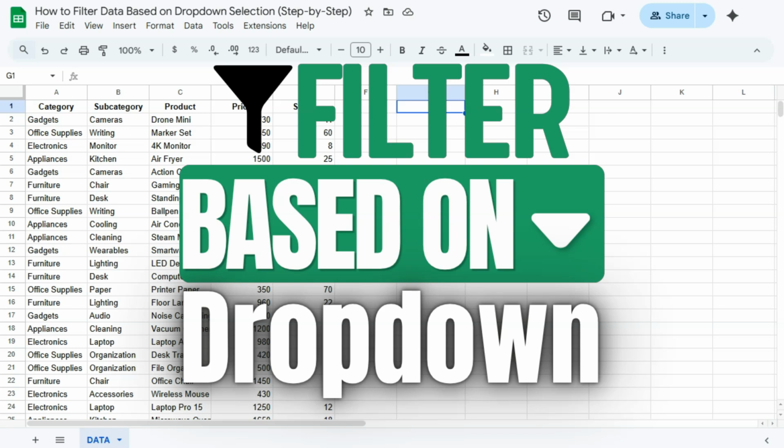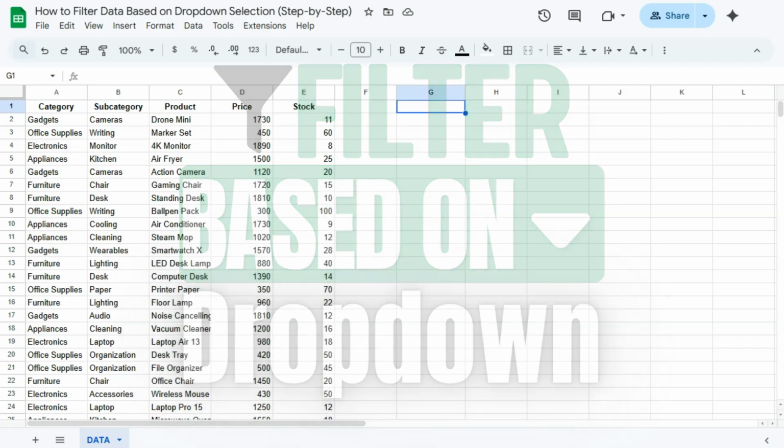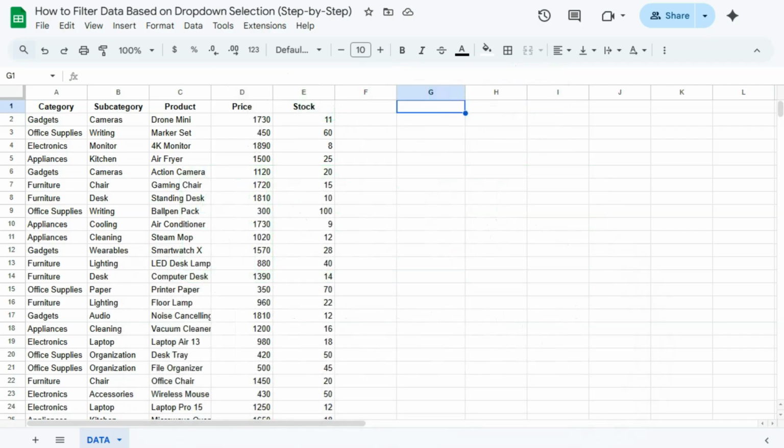In today's video, I'm going to show you how you can filter your data based on your drop-down selections here in Google Sheets. So let's say you're trying to find a new way to filter your data without using the filter tool. Here's how you can do it with the filter function and the selections that you make with your drop-down. So first, what we're going to do is to create our drop-down.